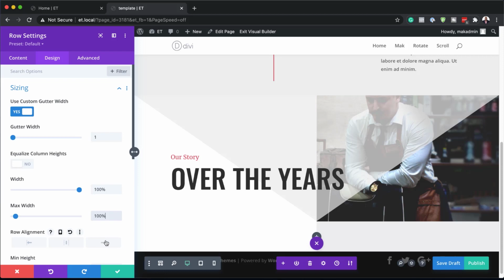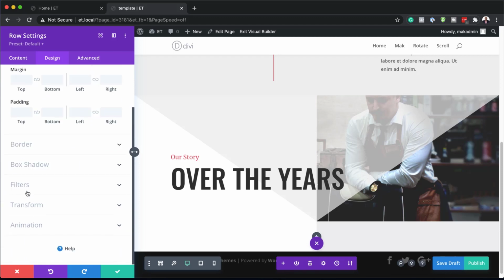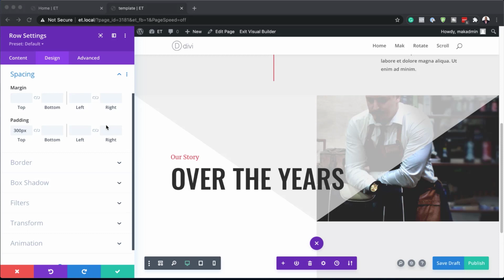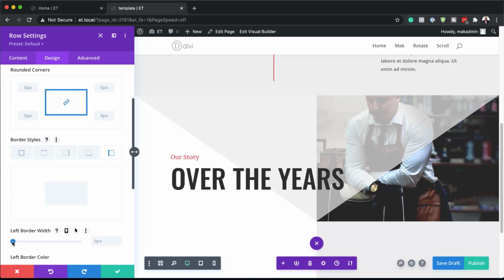For our row alignment, I'm going to set this to the right. And then next I need to set my padding. So I'm going to come over here on spacing and set my padding top to 300 pixels. All right, so the next step now is to come over here to border. So here we're going to add the left border. So I'm going to make sure I select the right tab, and then over here on the border width, this needs to be set to 2 pixels. And we're also going to add a color to this.